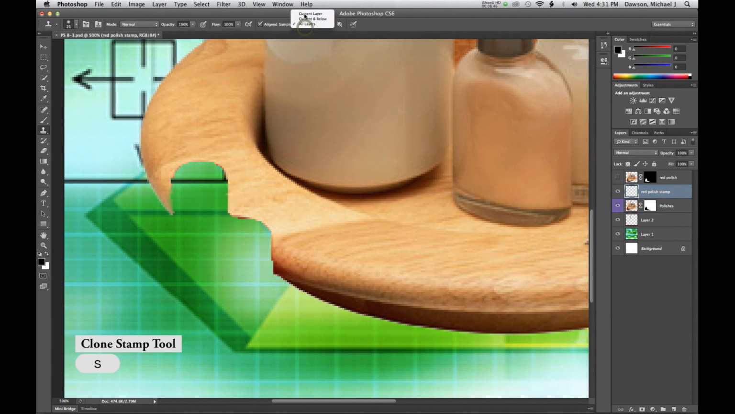By default, it's set to only sample the current layer. Well, our current layer is empty. That's not going to work, is it? So what we need to do is change this from current layer to all layers. That way, it will sample all visible layers. Notice that this layer is invisible, so it's not going to sample that layer, is it?